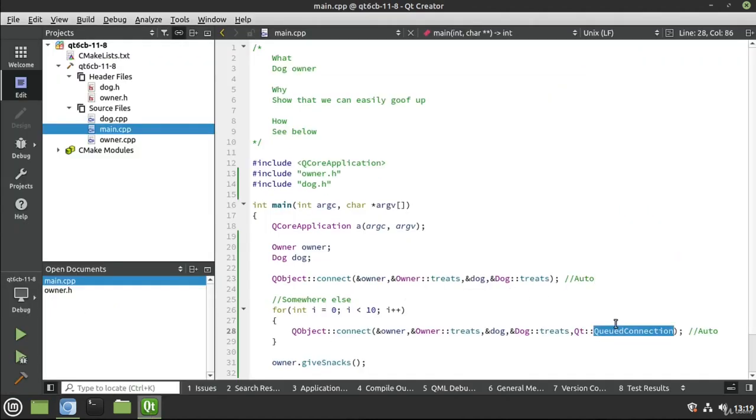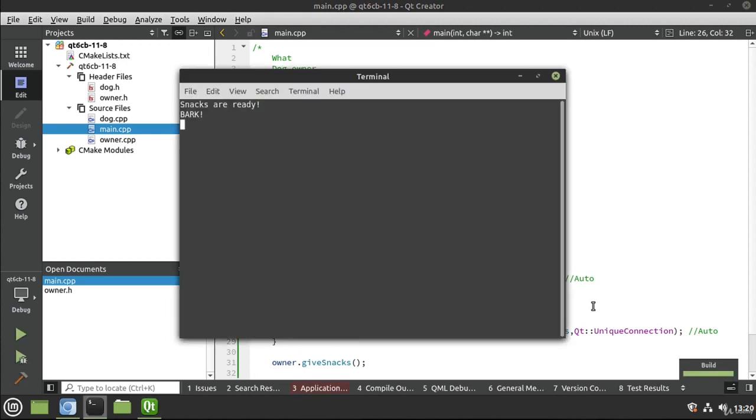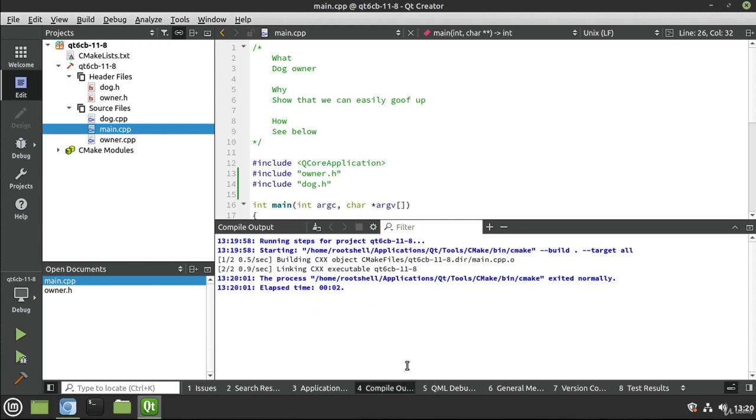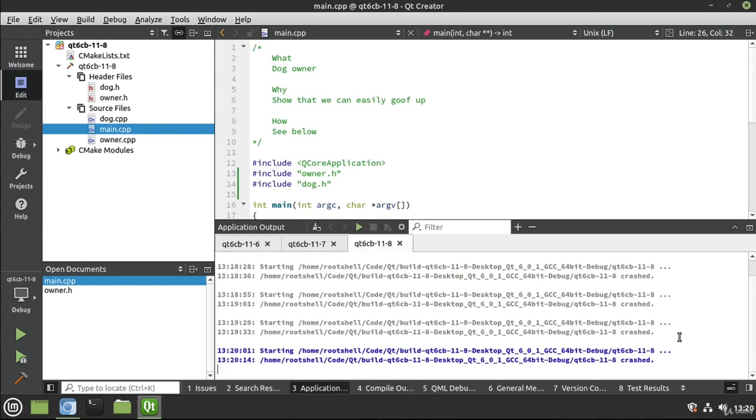Well, it means if we do something like this and try to run it, you notice how it only barks once. We don't get a compiler warning, we don't get an error, but it only fires off one time because we've already been connected. Now, if we close this and look at our compile output, we actually don't even see any sort of warnings or errors or anything like that. It just doesn't even worry telling us.